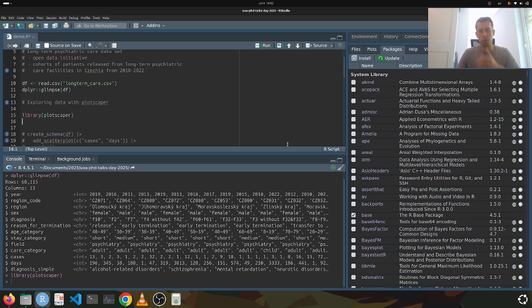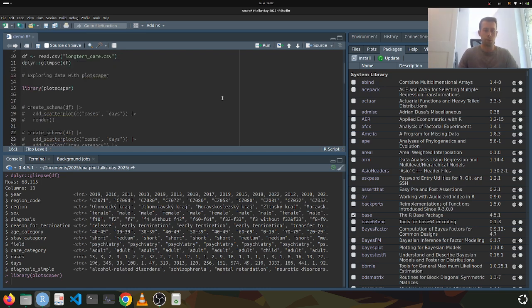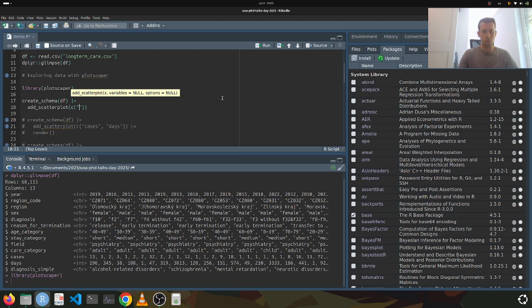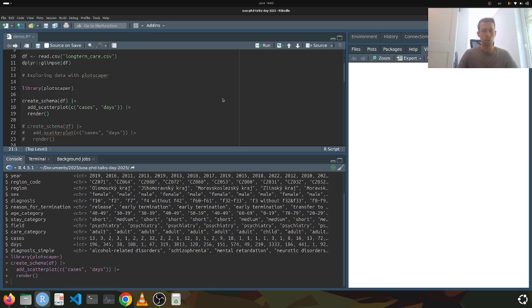And so let's just start with something simple. So let's start with a simple scatter plot. So to do this, we have to call a couple functions, which I'll explain in a bit more depth later. But anyway, we started with this create_schema function, which we just passed the name of the dataset as the first argument. And then we can start adding plots. So for example, here we just want to add one scatter plot, and we want to plot the cases against days, right? And then we need to call the render function.